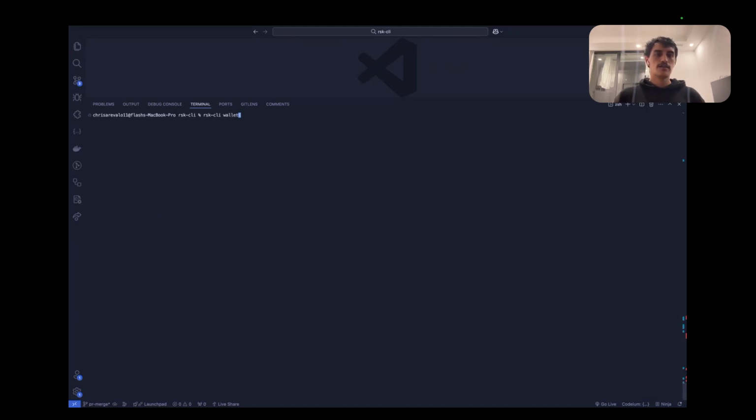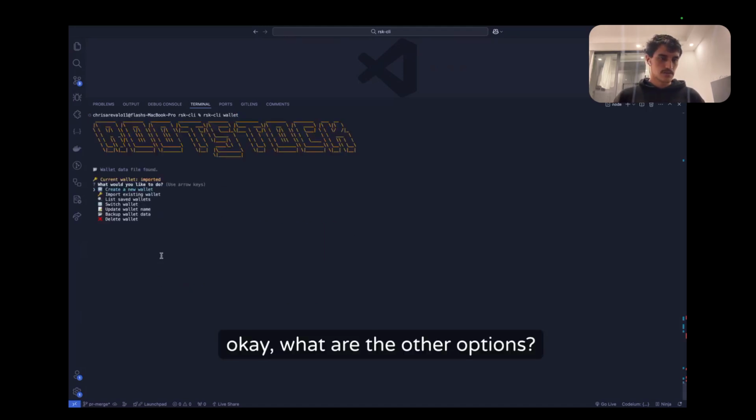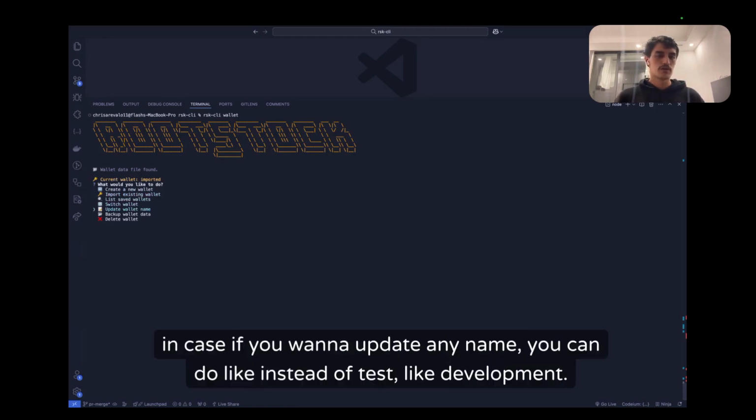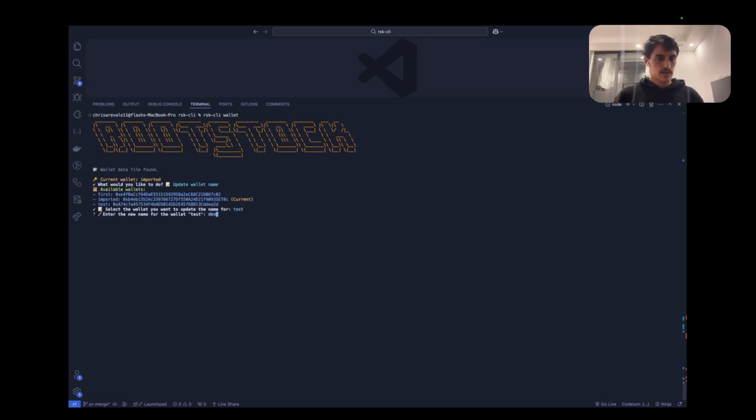And okay, what are the other options? We have update a wallet name. So in case you wanna update any name, you can do, instead of test, development.